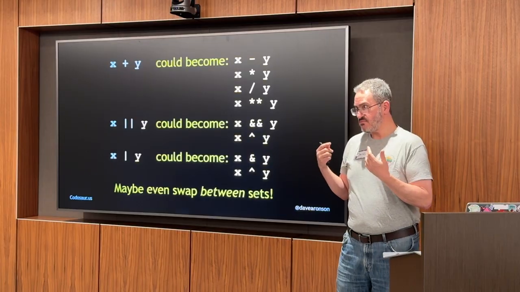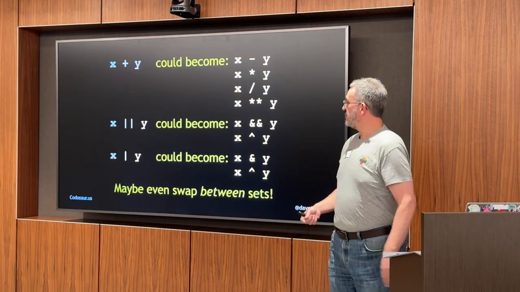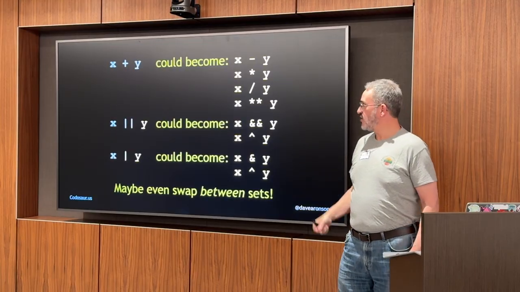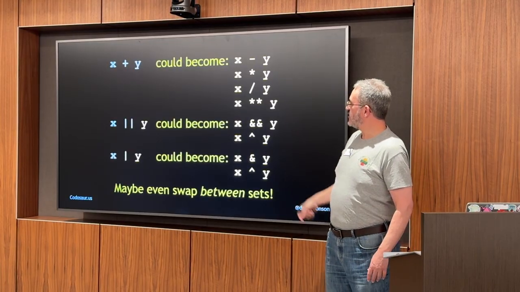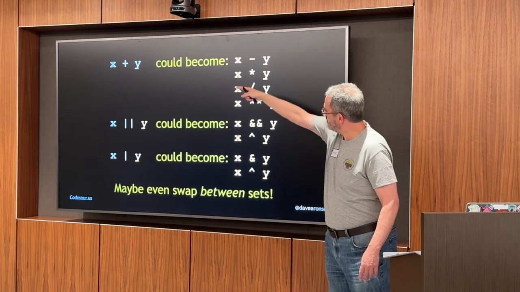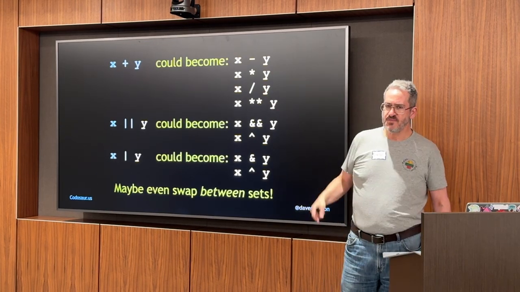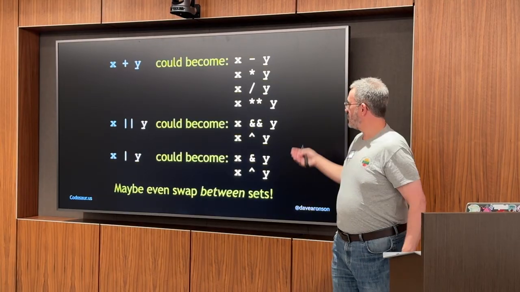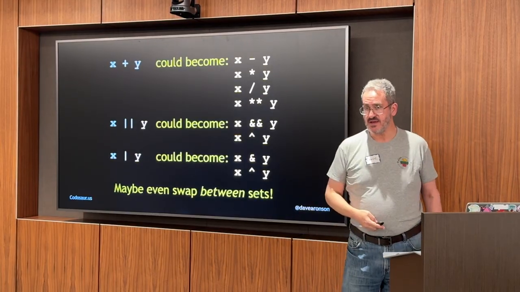So you can tell it only stay within the category, so x times y would only be divided and minus and plus and exponentiation. Or you can tell it only try the opposite, so times would only become divided by.